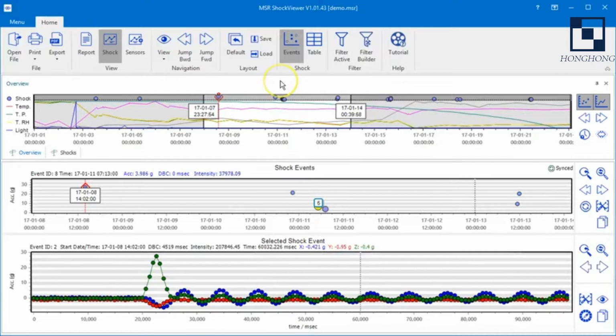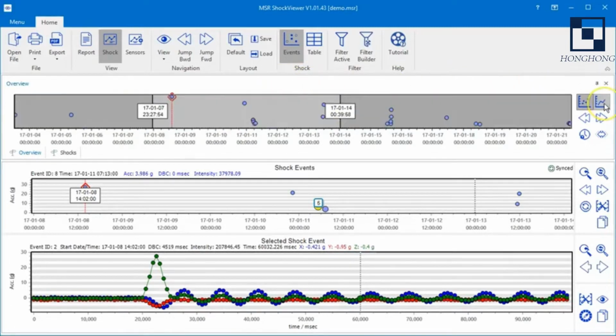Let's concentrate on the shock events and hide the other measured curves by clicking on the corresponding button to the right. What's left is a rough representation of the whole measurement period with all the shock events as blue dots, vertically distributed by their maximum acceleration.